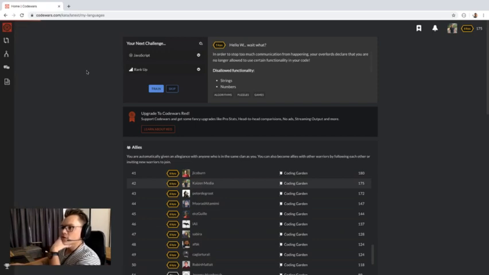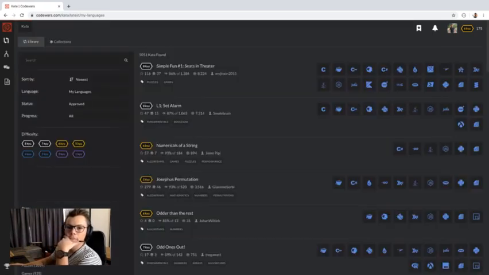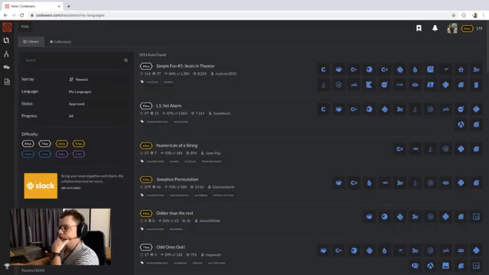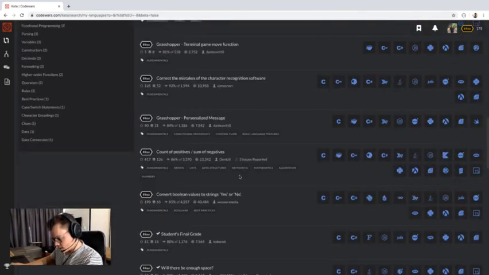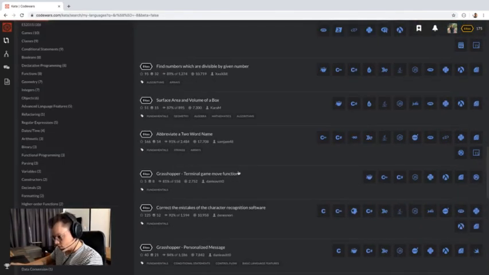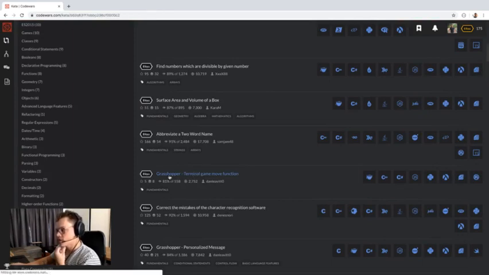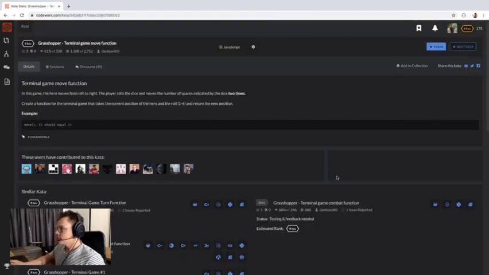I'll show you over here once this loads. Am I still recording? I believe so. Okay, so 8 kyu over here, and then I'm just going to select a random one. What I did last time was I just scrolled and looked away, and then just stopped. And then, whoa, that was the grasshopper terminal game move function. Sounds good. And then I just did it. Are we on JavaScript?